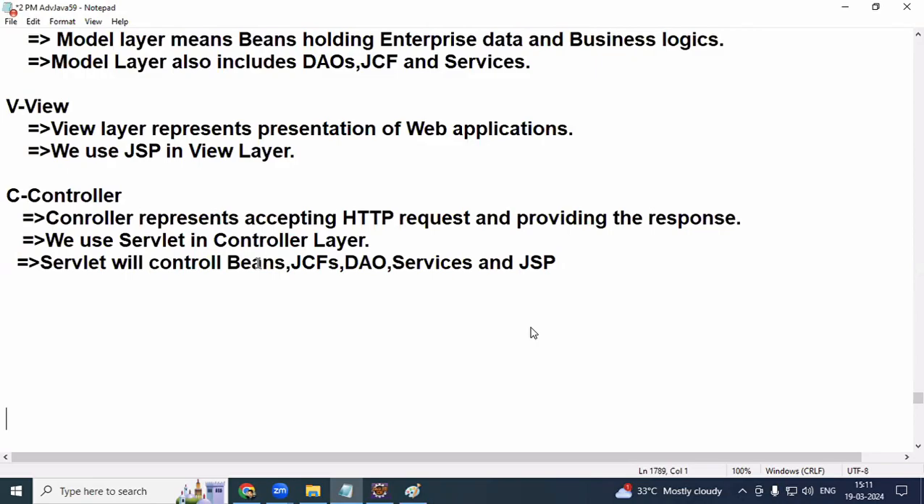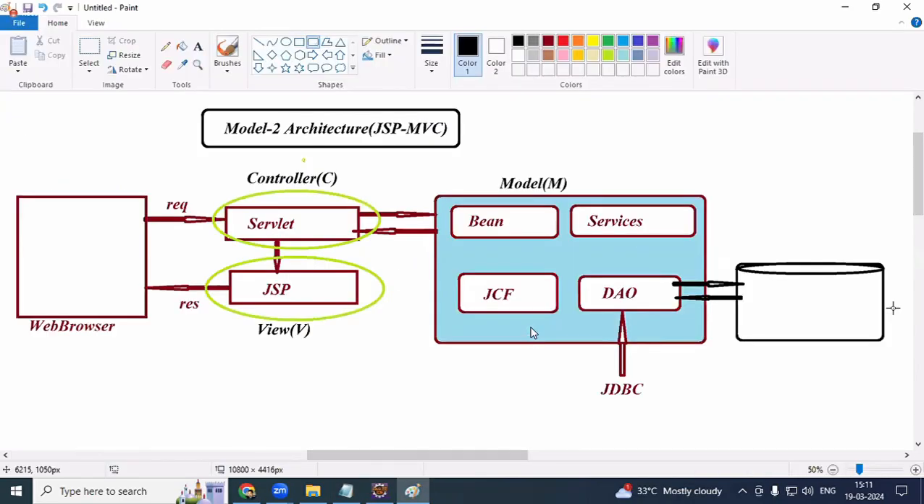Got everybody? Right. So who is the controller here now? Servlet. This is known as JSP MVC, we'll say. JSP MVC means MVC architecture with JSP included. Spring MVC means MVC architecture with Spring included. That's the meaning. Everybody should know Spring MVC. If you know Spring MVC, my program, you can convert into Spring MVC. Right. So draw the diagram here.